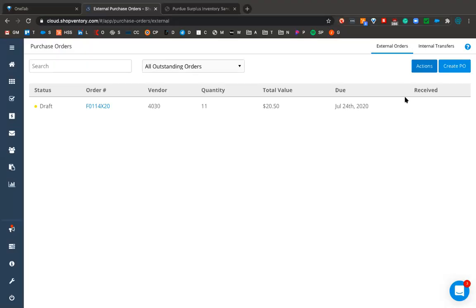If you do want to import purchase orders, there is this actions button here with a bulk upload option. And so this is where you would go if you wanted to import purchase orders into the system instead of manually creating them one at a time.